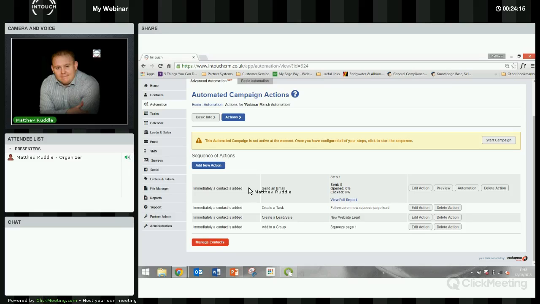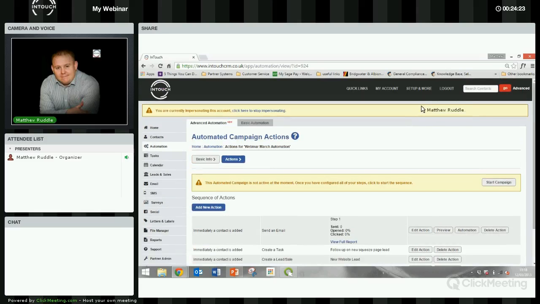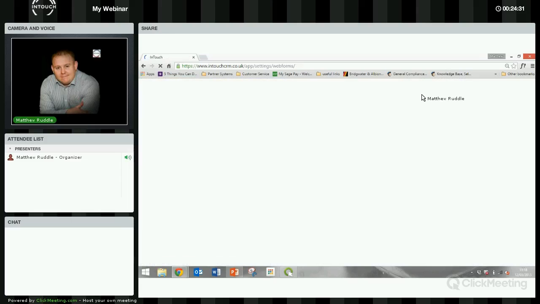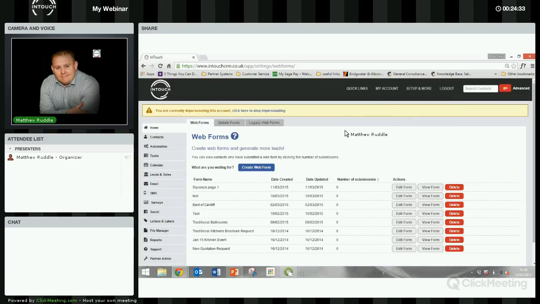But the question is then how to get people into this. And as I said, my plan for this particular one is to do it from a web form. So let's go and have a look at web forms. So for web forms, you go to Setup and More along the top, and then you go to Web Forms. And this is where you can then generate as many web forms as you want.